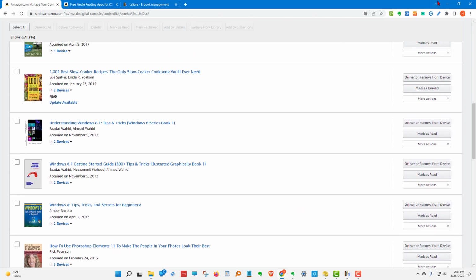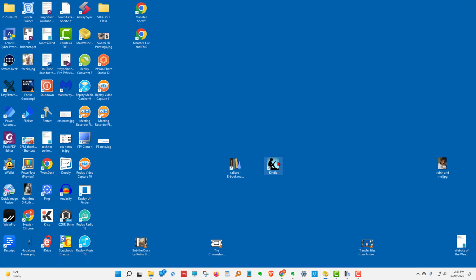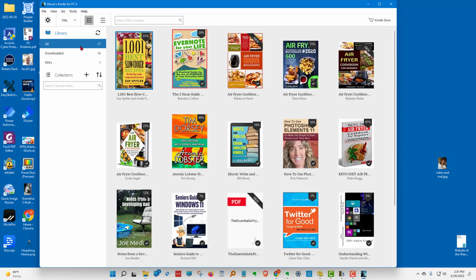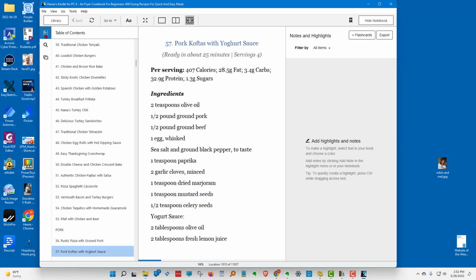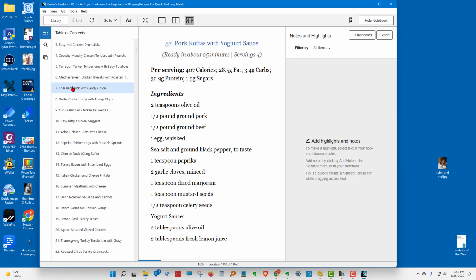So let's take a look at Kindle PC. In all, I have 17 ebooks in my library. I downloaded 16 of them and one is a PDF. Let's just take one of them just so you can see. Opening a book in the Kindle app on a PC. I can go to the table of contents. I can go all the way to the top.